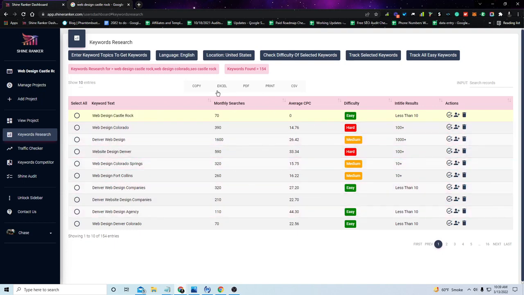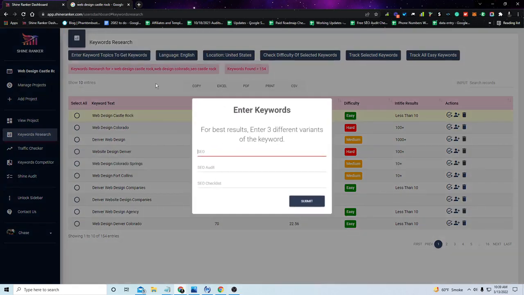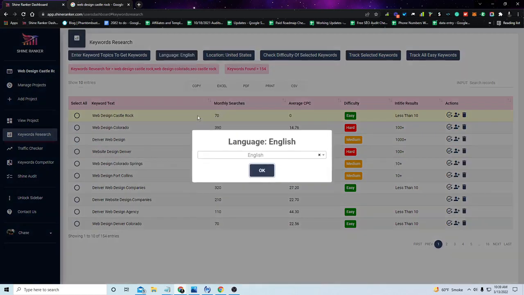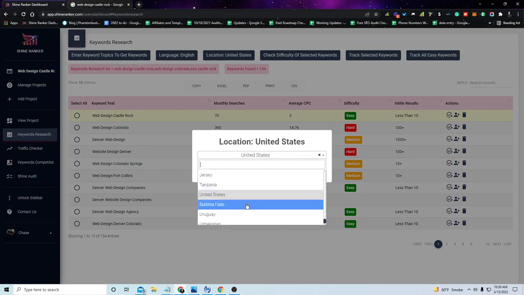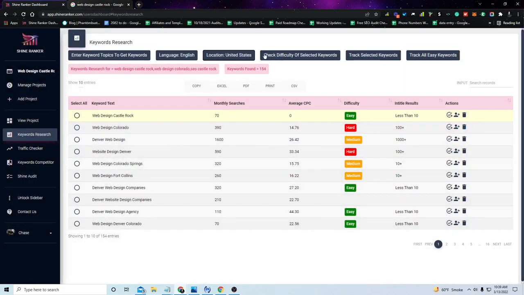Okay, so let's talk about some of the other things in here. So that's the first thing that we did was enter the topics to get keywords. So if we wanted to enter more topics, we click on this and get a whole list of new keywords if we wanted to. We can change our language. So if we wanted keywords in different languages, or if we're in a different location, we want to search from other areas, we can do that.